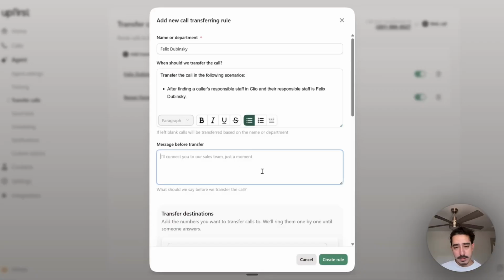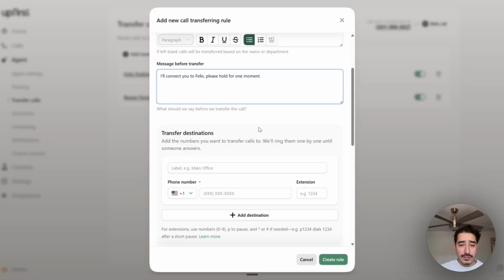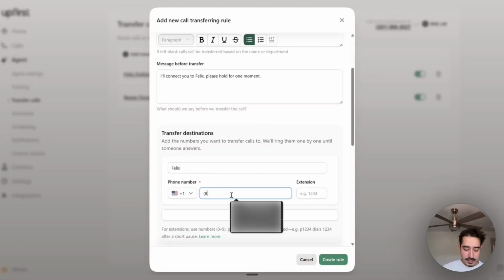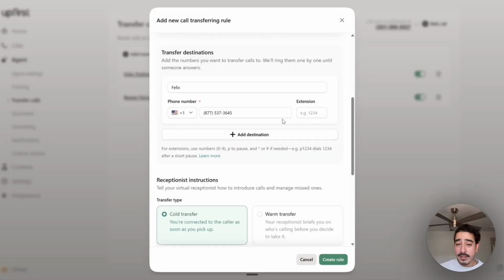Message before transfer, this is your preference. You can set it to be whatever you want. For this example, we'll just do, "I'll connect you to Felix. Please hold for one moment." Then transfer destinations, give it a label, Felix, put in their phone number. And that's essentially all you need.